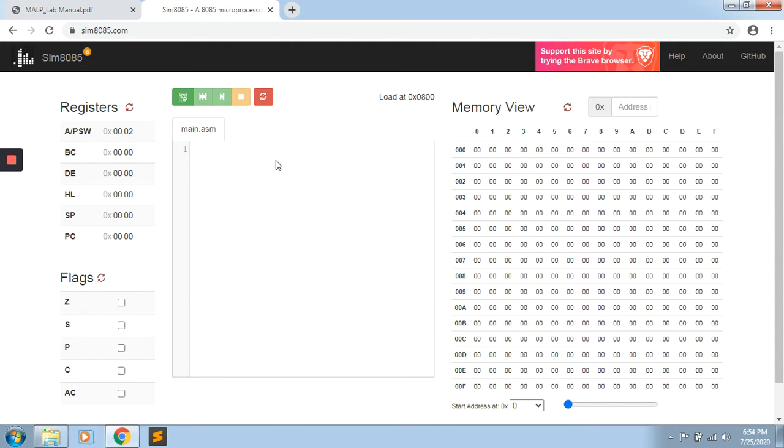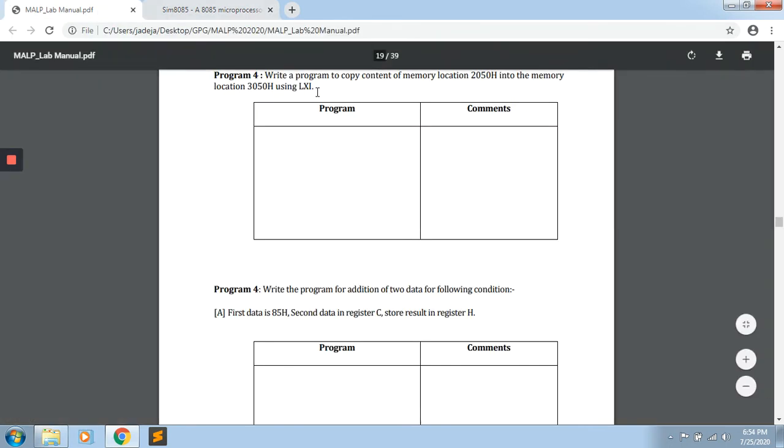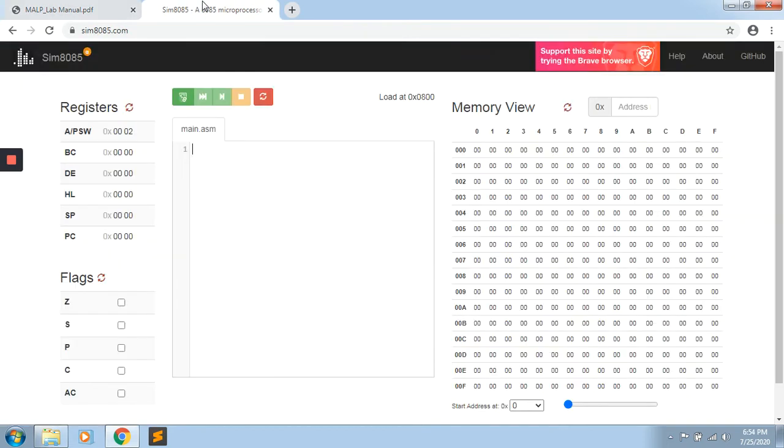But here they are saying we have to use LXI first. Then what is the use of LXI here? We have to copy content of 2050H into 3050H, and we can copy that using the accumulator, but we have to use LXI. So they mean to use LXI for first storing certain data in 2050H, because there must be something to copy on 2050H.